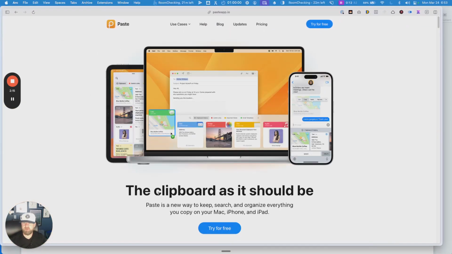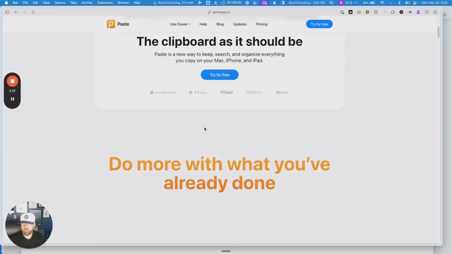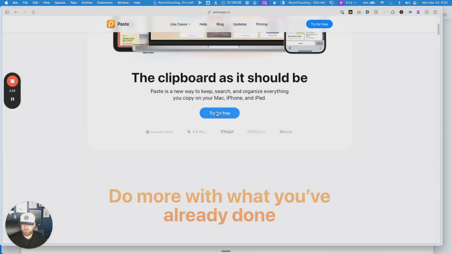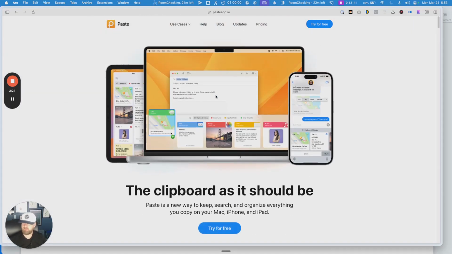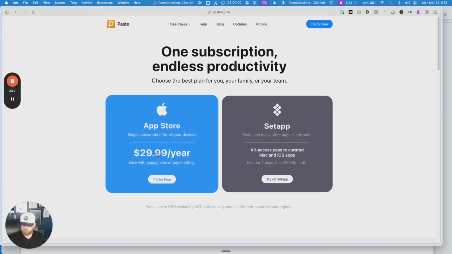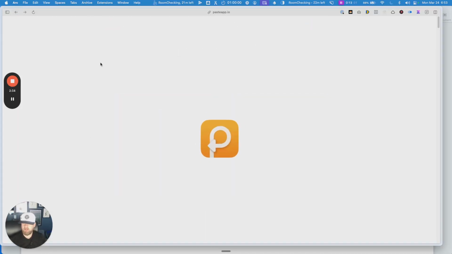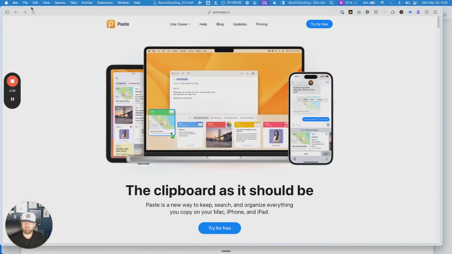Here it is. It's called Paste Clipboard Manager, and it works on the iPhone, iPad, desktop, and it's a really, really great app. I'm going to show you why in a second, and you can try it for free. The pricing is $30 a year. I'm going to show you how to get this for a lot less than that at the end of the video. But first let me just show you the app.